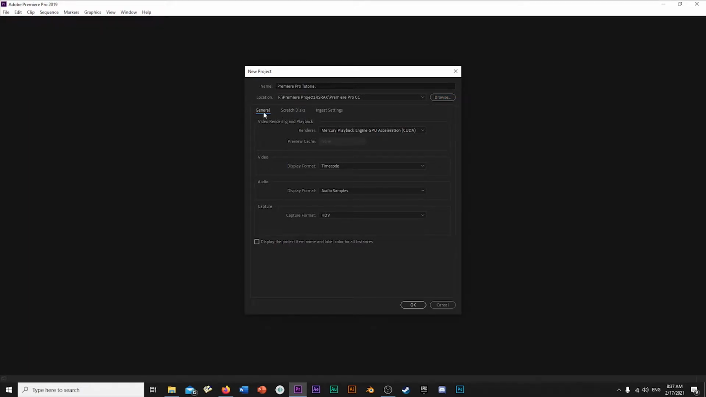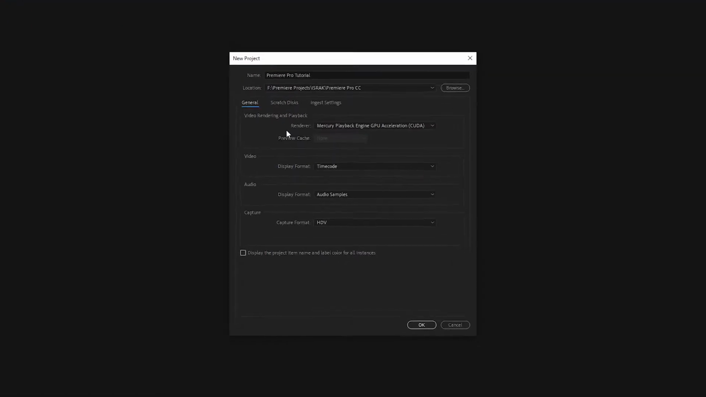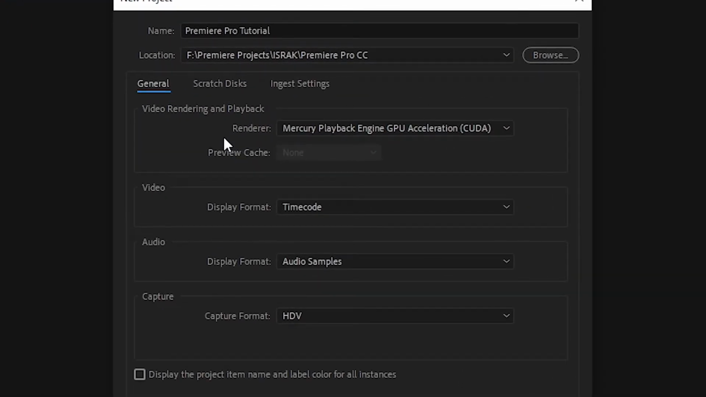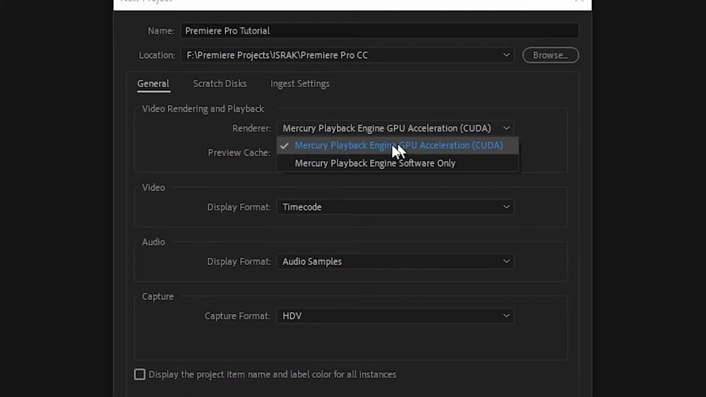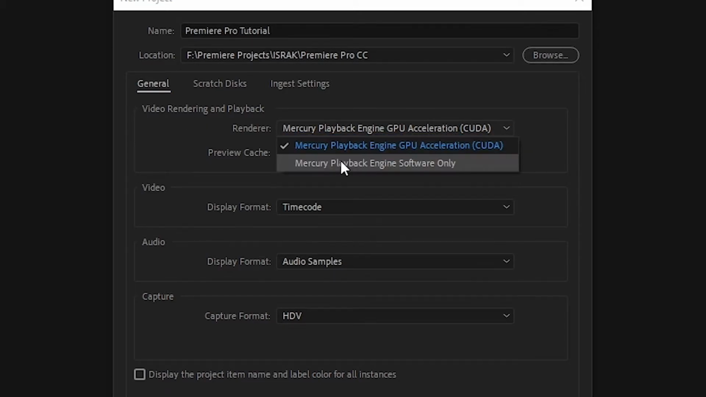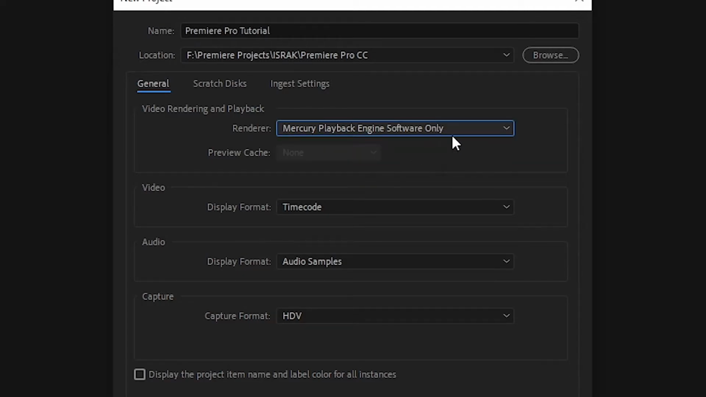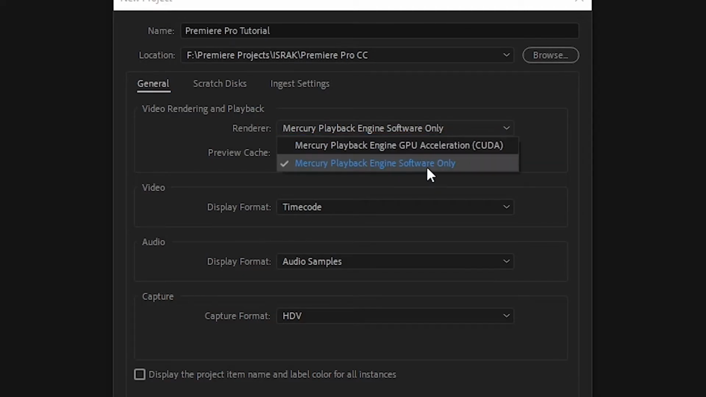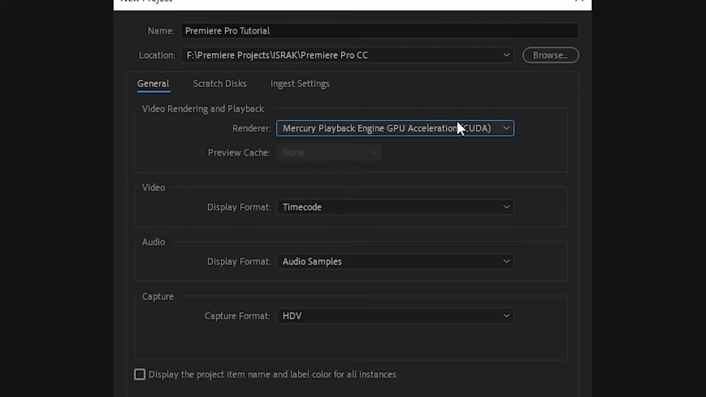you go to general here. For this renderer, if you have a GPU, you will get the option Mercury Playback Engine GPU Acceleration CUDA. If you have this option, it's better for you to use CUDA. And if you don't have it, it's okay. You can use this one also, but if you have it, it's better to use this.